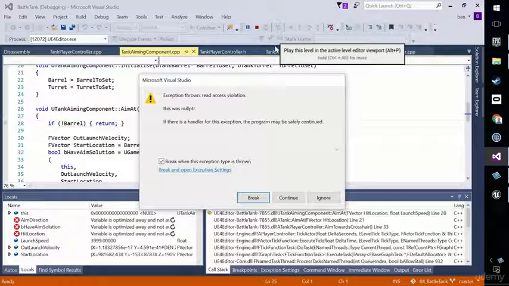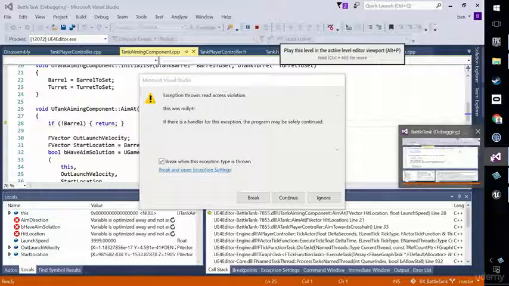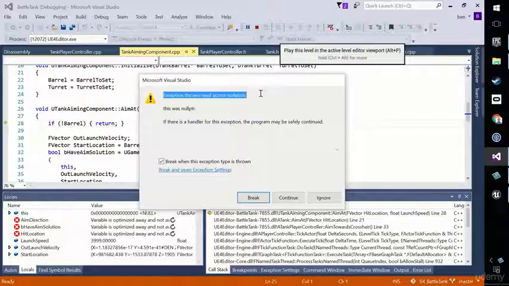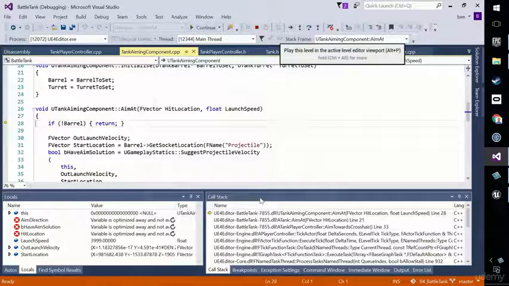Now what's happened here is Unreal is still there, but it's just sitting ready to crash. And Visual Studio has intercepted this, and it says, look, exception thrown, read access violation. This was a null pointer issue. And then we can click break. Now what break will do is it stops the execution of Unreal just before it closes itself. We can't go back to it. It's not in a good state, but we can see some very useful information.